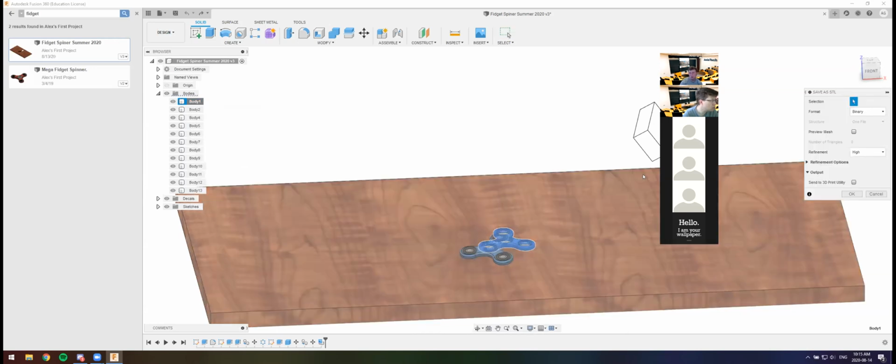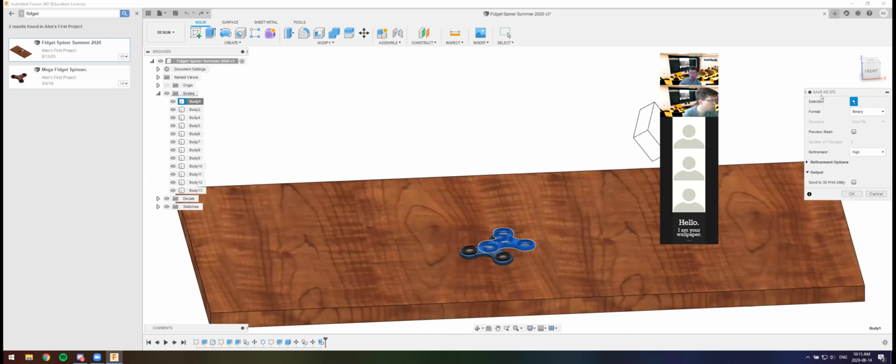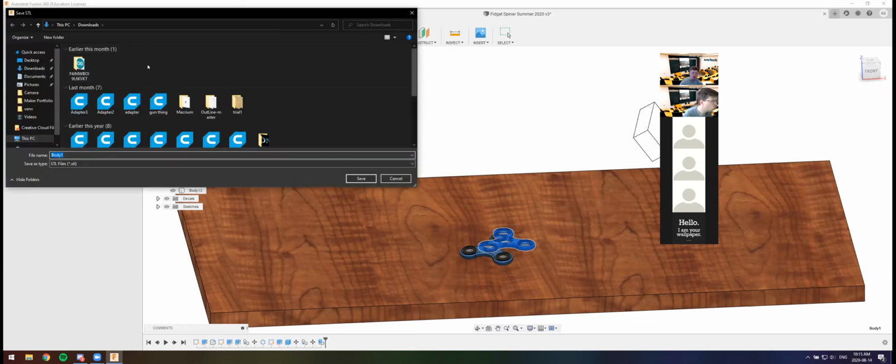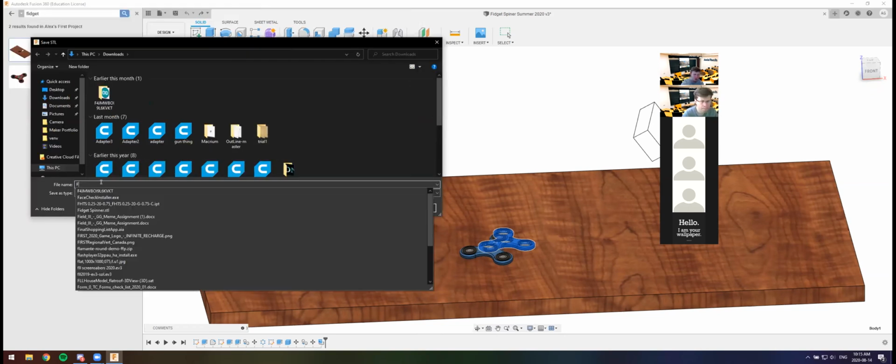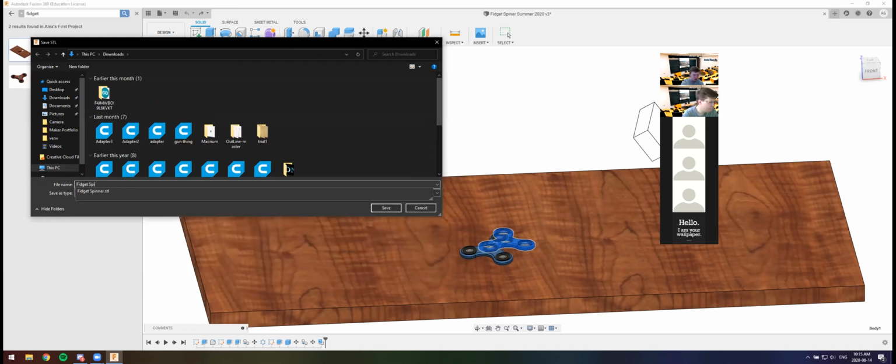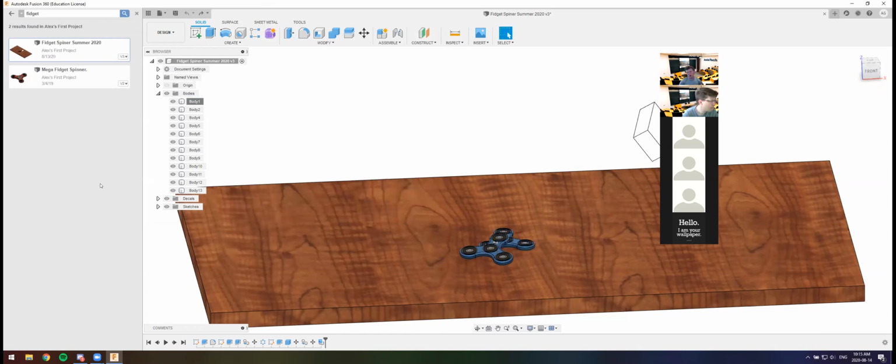You're going to click on this. A little menu is going to come up. Don't really worry about this menu too much. It's just giving some more options, but if you don't know what it's talking about, it doesn't matter. Then you can click OK. It'll give you this thing right here, and it's going to allow you to export your file, and then you can do whatever you want with it later. I'm going to call this Fidget Spinner Summer 2020. Click Enter. And now this file has been successfully exported to my computer.